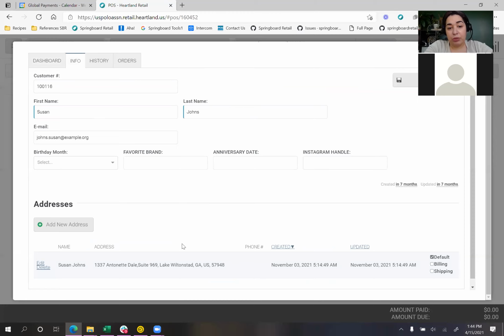You can review the info here. We have our basic pieces of information. We have first and last name, which is required. It generates a customer number. You've got the email address that Susan prefers here, and then we have some custom fields, some really fun custom fields that we tend to suggest if you're hooking up like a CRM to your account, is maybe birthday month, favorite brand. Again, if you're social media heavy, we have Instagram handle.